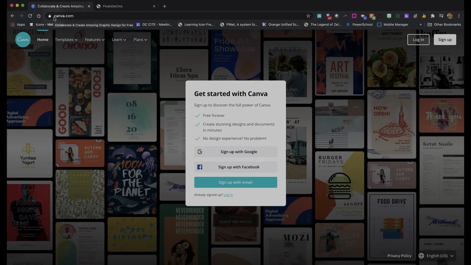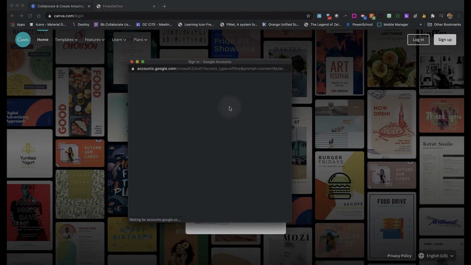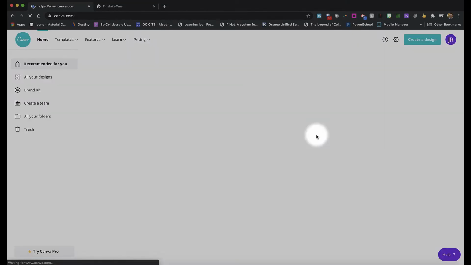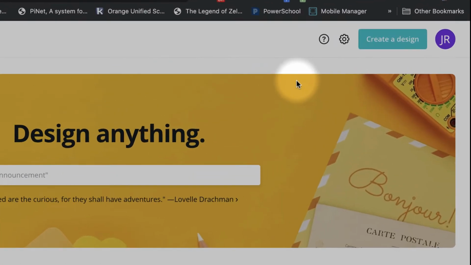So again, it's Canva, canva.com. You can sign up using your district Google account. I'm just going to click on log in with Google to get into this.